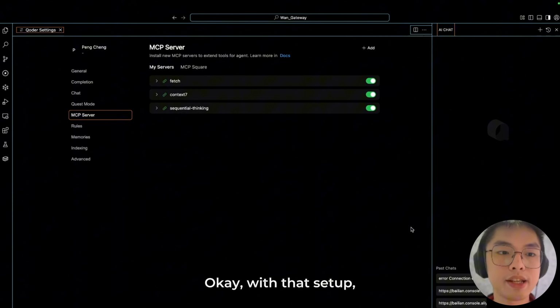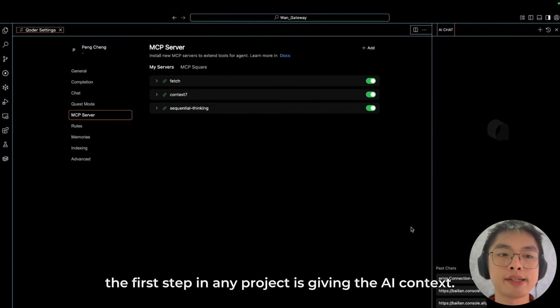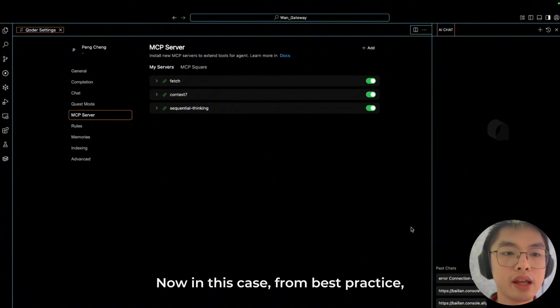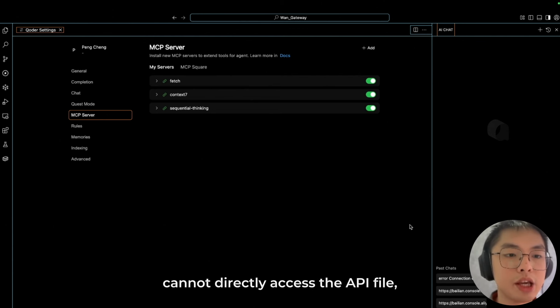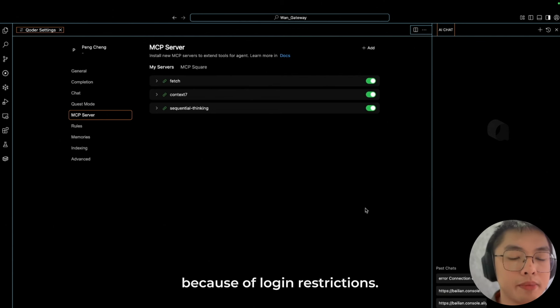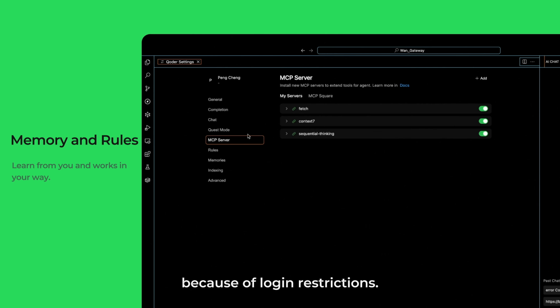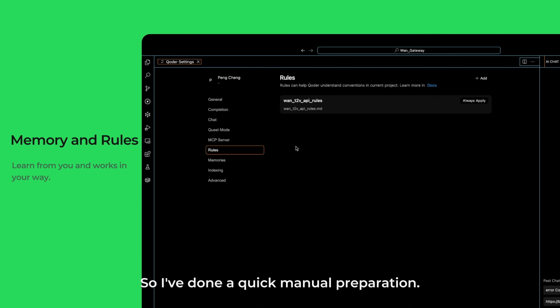Okay, with that setup, the first step in any project is giving the AI context. Now, in this case, from best practice, I found that the fetch MCP cannot directly access the API file because of logging restrictions. So I've done a quick manual preparation.